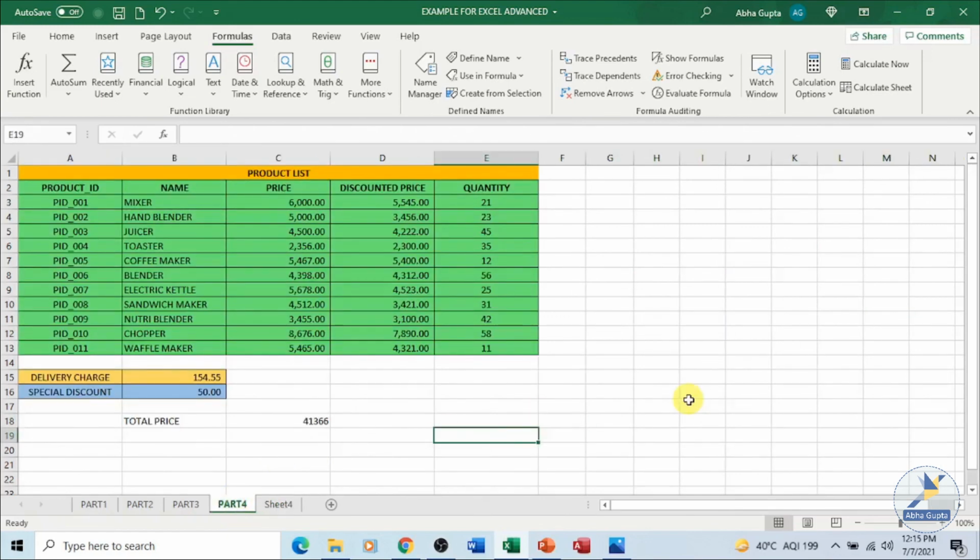So in part 4 we have discussed how we can define a cell and a range name. Once a cell and a range name is defined, we have seen how we can use it in a formula, and we can even edit and delete the defined names using the name manager over here. In the next part, part 5, we will discuss conditional formatting. Thank you.